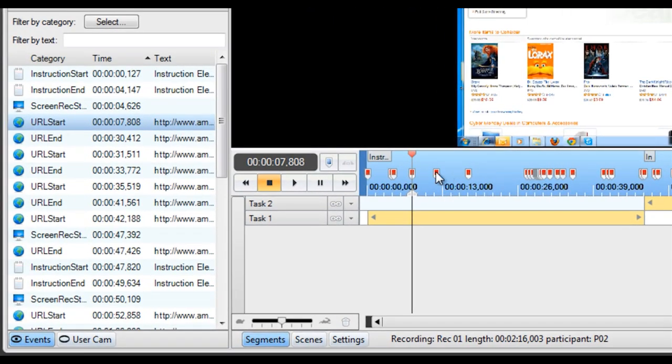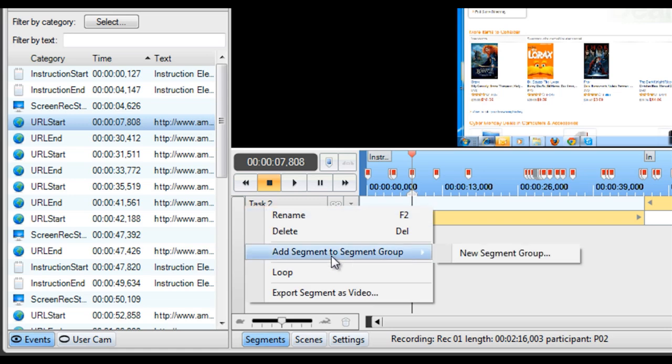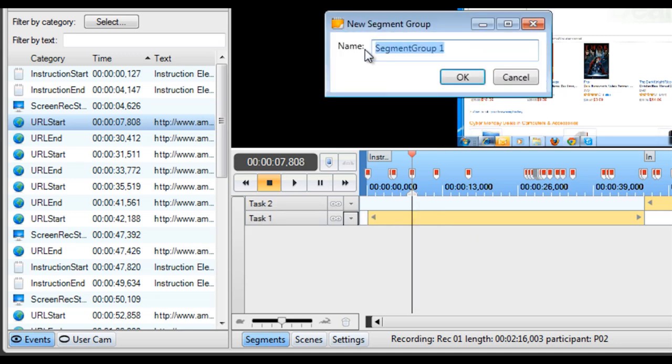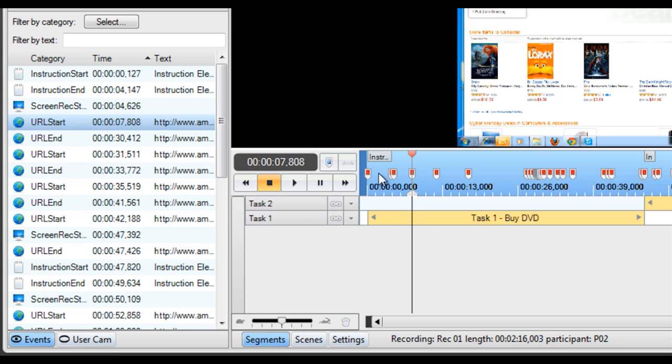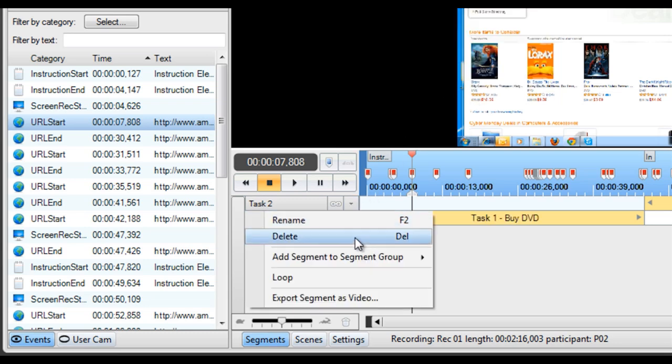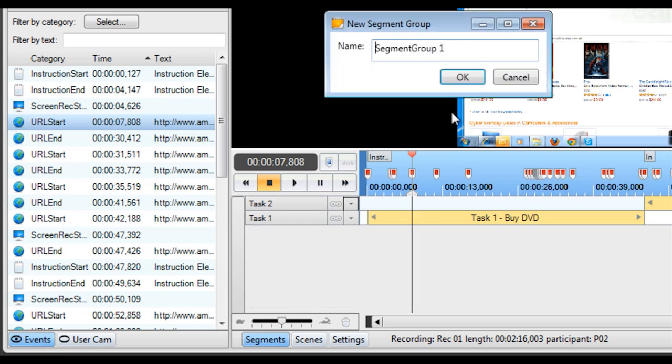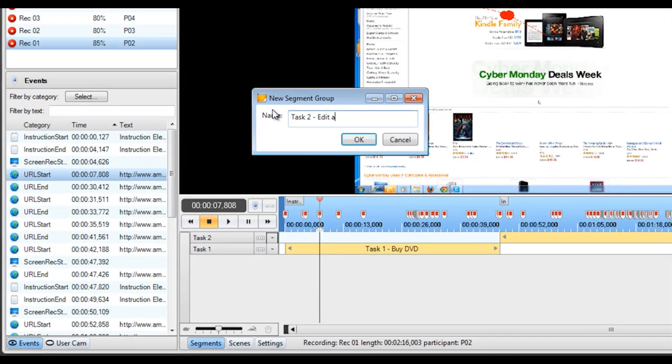The next step is to assign the segments to a segment group. Actually, a segment must be assigned to a segment group in order for it to be available for analysis. So I'll assign the first task to my segment group that I'll name Task 1, Buy DVD. And likewise, for the second task, I'll create a new group that I'll name Task 2, Edit Account.